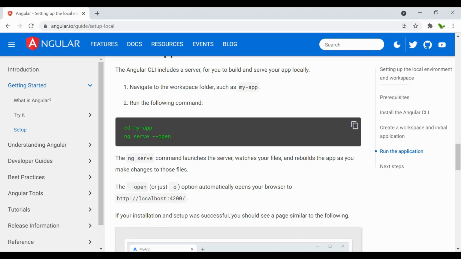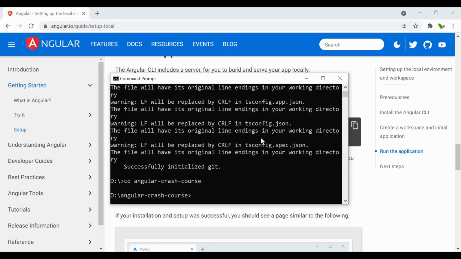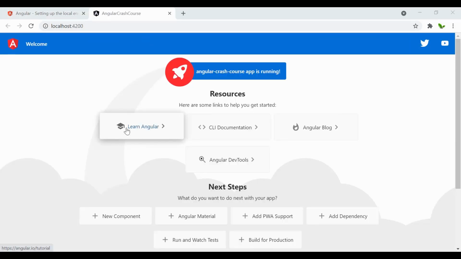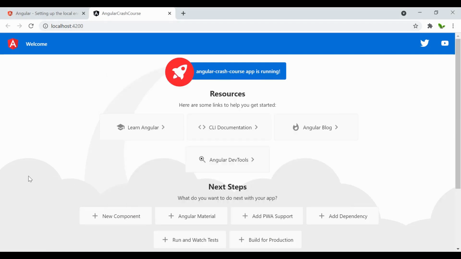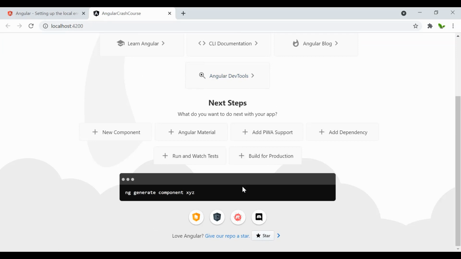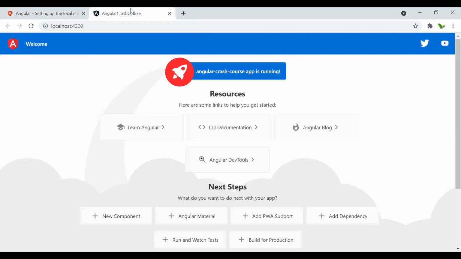So now let's do that here. cd to my project name, Angular Crash Course, and then ng serve -o to open the application. Okay, so now you can see it is running on localhost 4200, and this is the port number, and this is the home screen, and you can see that it compiled successfully. The version that you can see right here is version 12, which is the latest version.